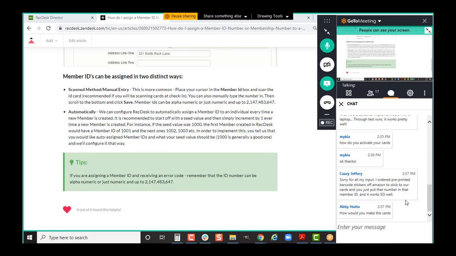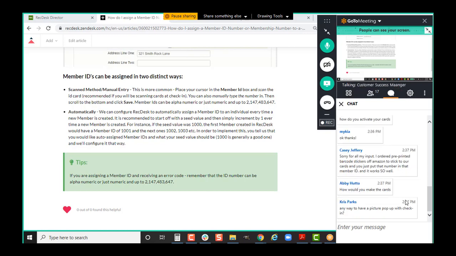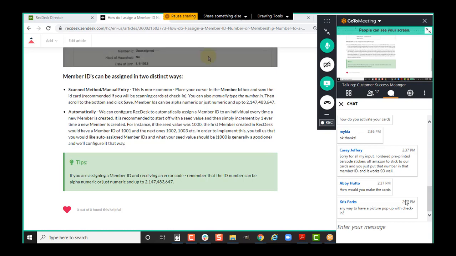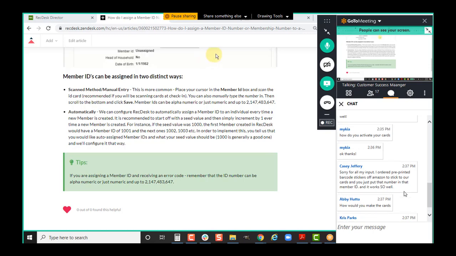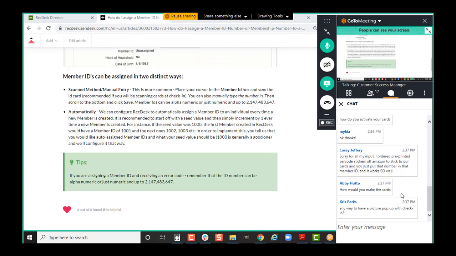Oh, Casey, I love your input. That is awesome. So Casey ordered pre-printed barcode stickers off of Amazon so they could just stick it to their cards. And then they can put that number into the member ID, and it works really well for them. Now, I don't know what cards they're using, so I'm going to let Casey respond to that about what cards it is that they're using.